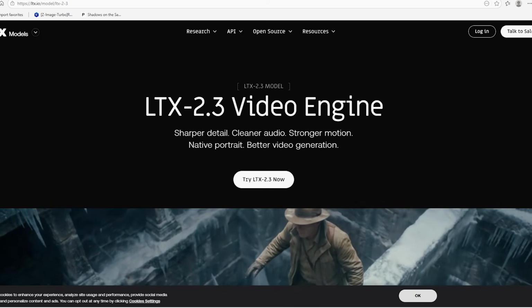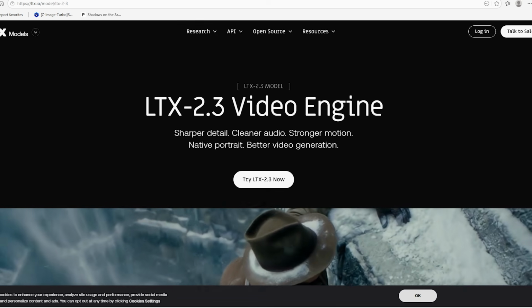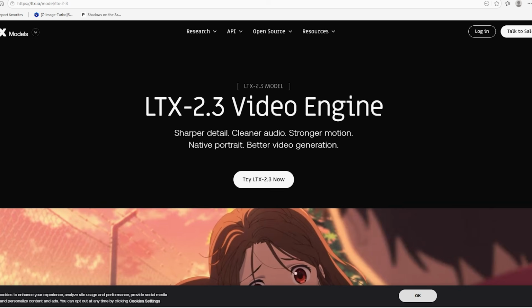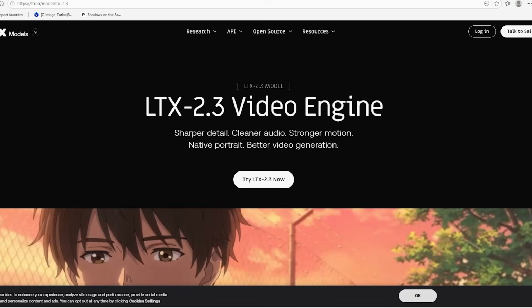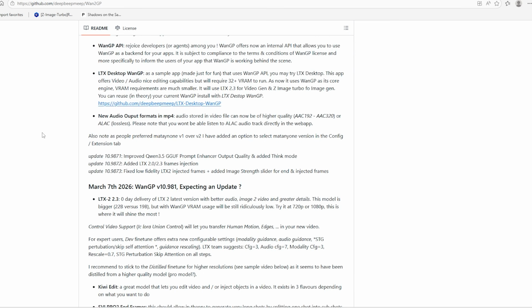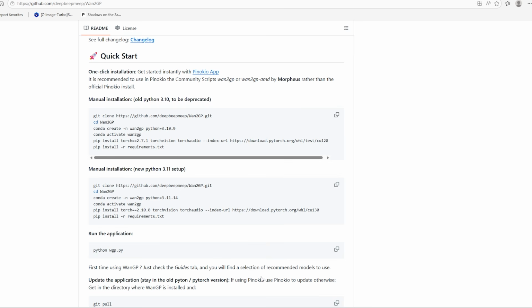One of the biggest reasons people are using it right now is that it can make heavy video models easier to run on consumer grade GPUs, thanks to its aggressive VRAM management and offloading approach. If you go to this page on GitHub, which is about Wan2GP, and scroll down, you will find instructions to install it. So what you need to do first is choose a folder.